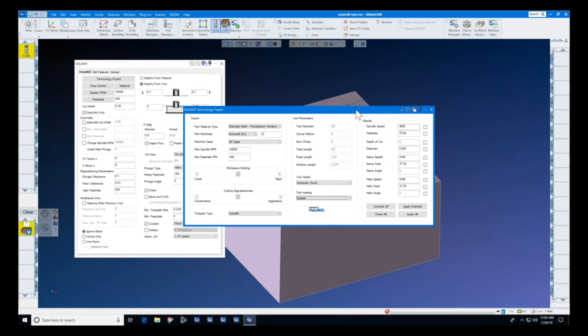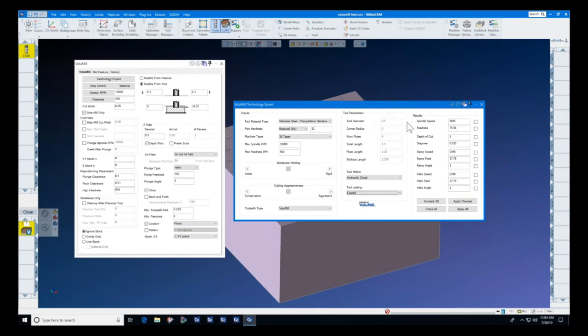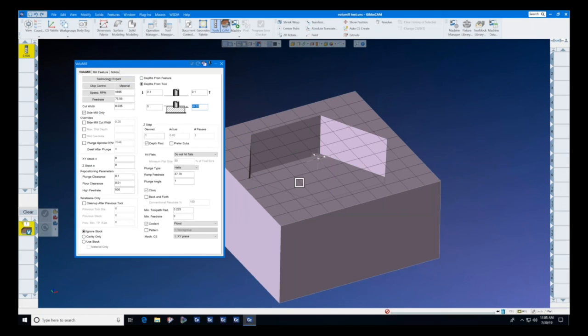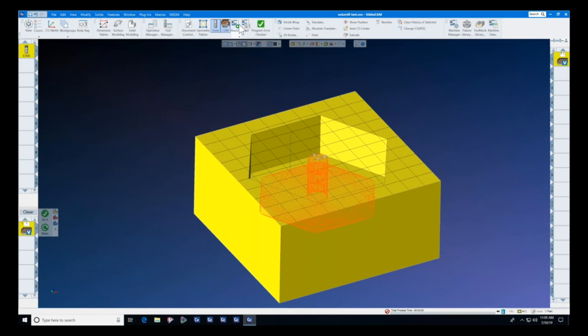From then, GibbsCAM and volume mill have selected all of the technology that you need to cut this part: the RPM, the feed rate, the depth of cut, for cutting and for entry. All we have to do is click apply all, set the bottom of the pocket, click on the solid and press do it. And here comes our toolpath, and we now have a volume mill toolpath.